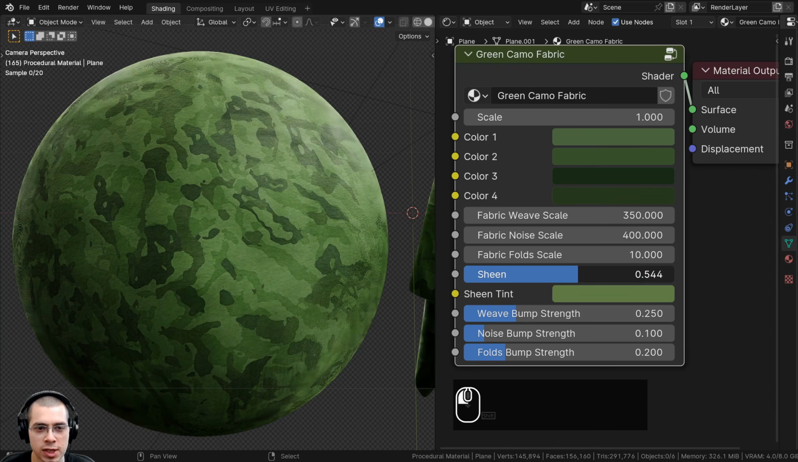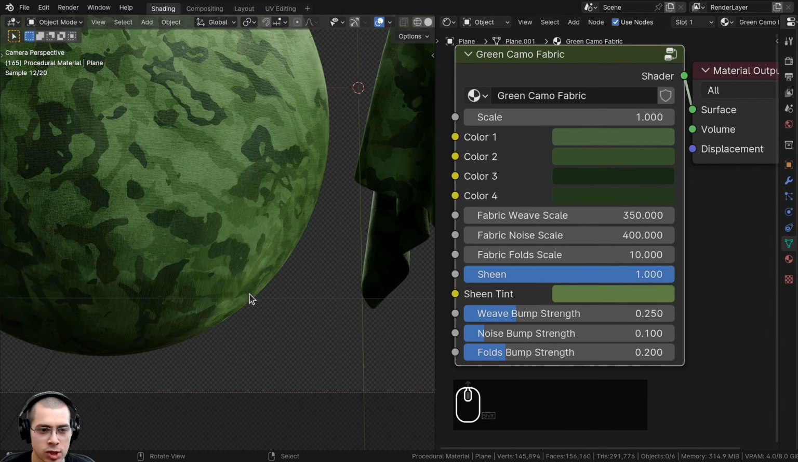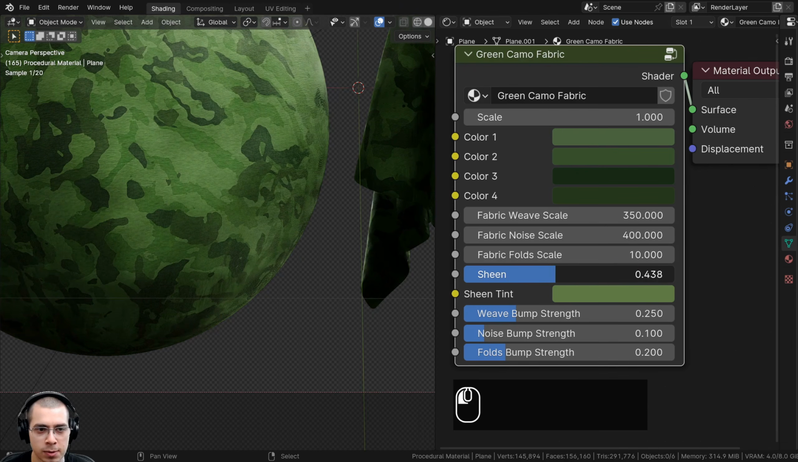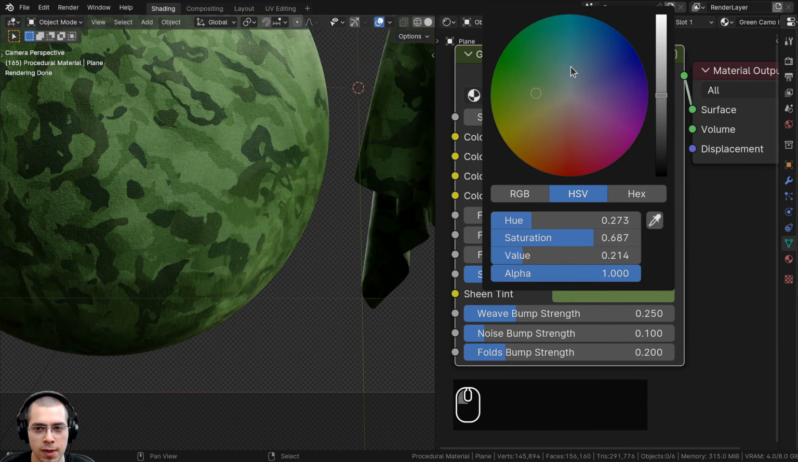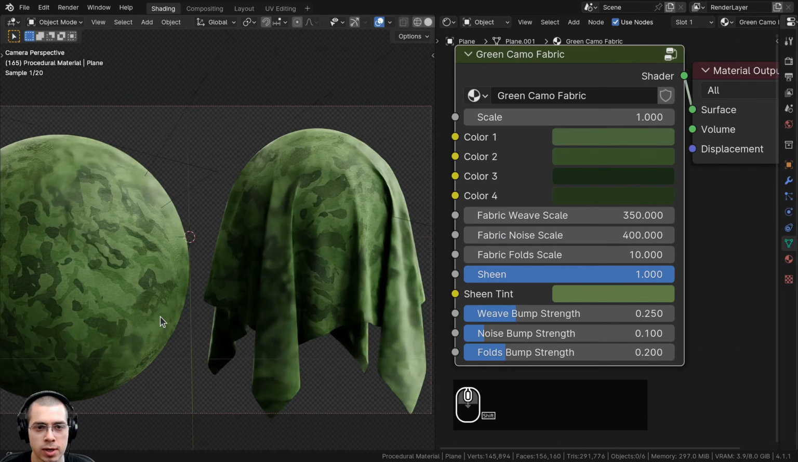Then we also have the sheen value here, and this will help to make it look more like fabric. So you can kind of see the shading there on the edges. It just looks a little bit brighter when the sheen is turned up. And then there's also the sheen tint, and I have this set to kind of like a grayish greenish color.